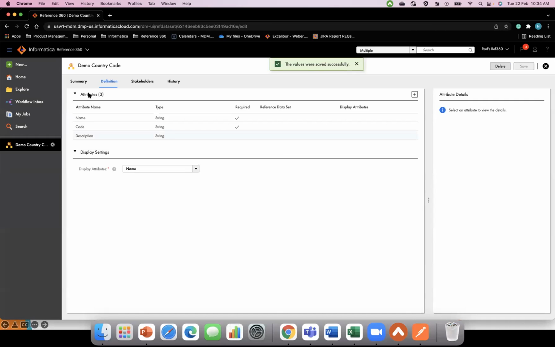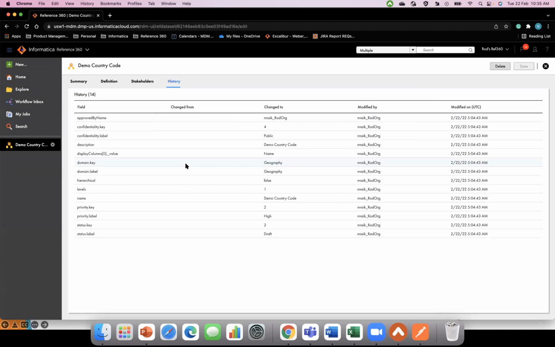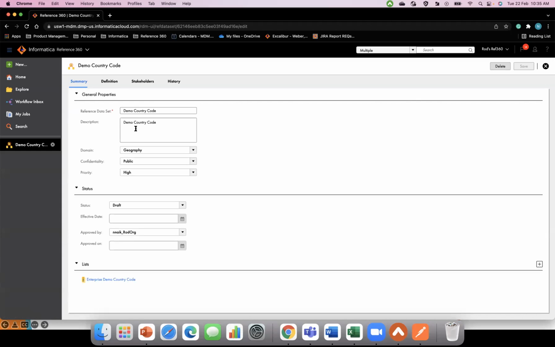Okay, so I was successfully able to save this reference data set, and automatically I get this history tab in which you'll be able to see, row-wise, what all changes were done, what all values were added based on the fields, and modified by whom, and the date and time. So we also have a history tab on the reference data set.